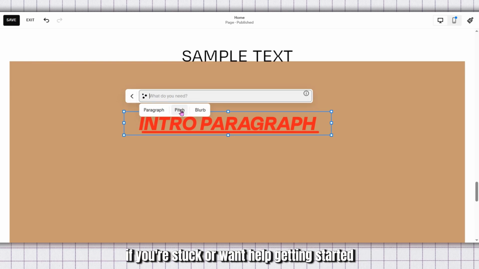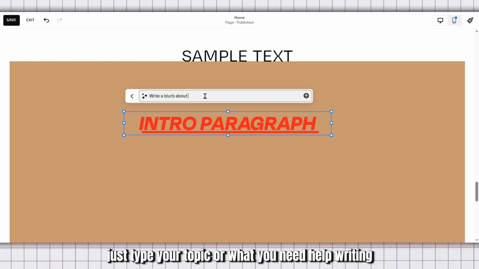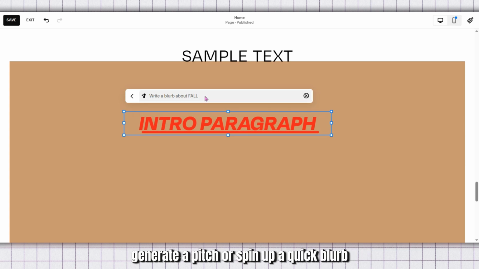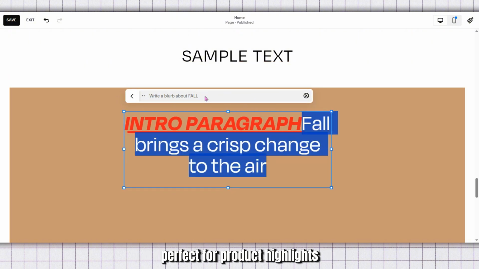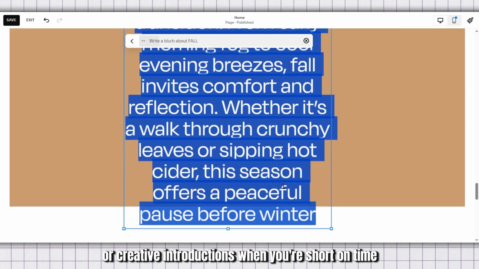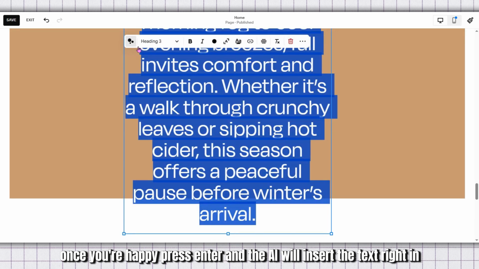If you're stuck or want help getting started, click the Squarespace AI button beside the text block. Just type your topic or what you need help writing. You can ask the AI to compose a full paragraph, generate a pitch, or spin up a quick blurb, perfect for product highlights, service descriptions, or creative introductions when you're short on time. Once you're happy, press enter, and the AI will insert the text right in.